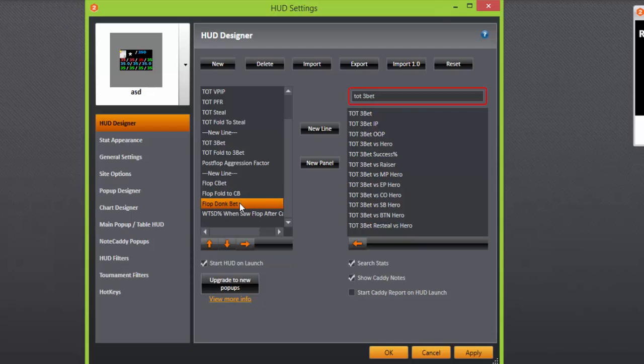Next is flop donk bet. I do not recommend putting this stat in. It's not very useful since most players do not really lead the flop. I guess you can attach this particular stat to a pop-up, but what you'll often find is that you don't really have a sample size for donk betting.